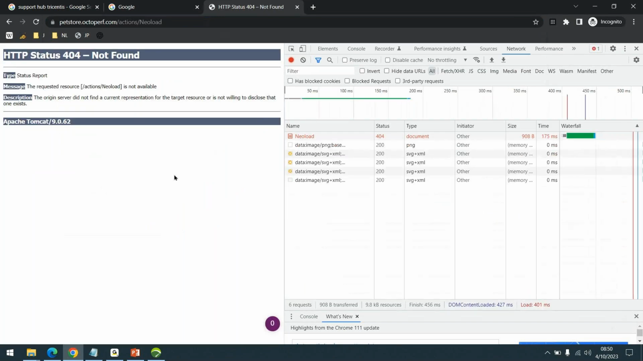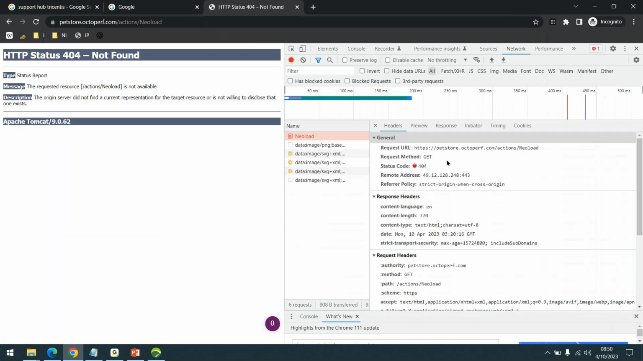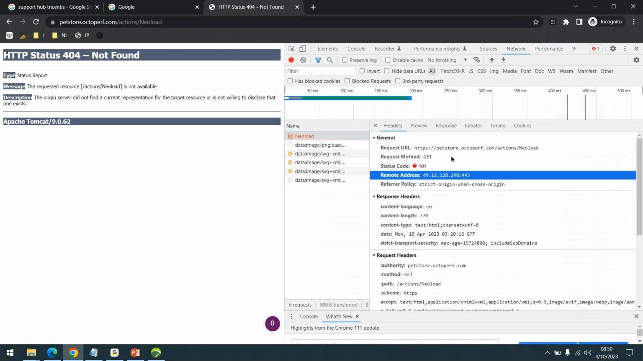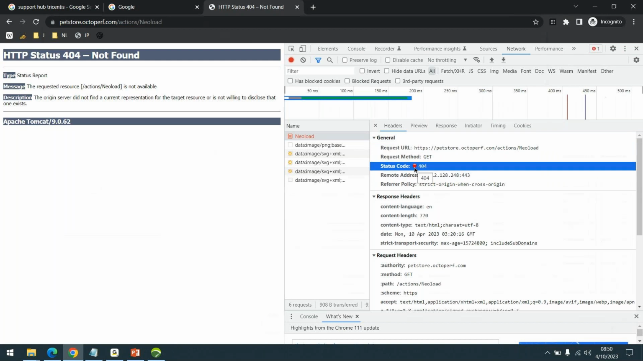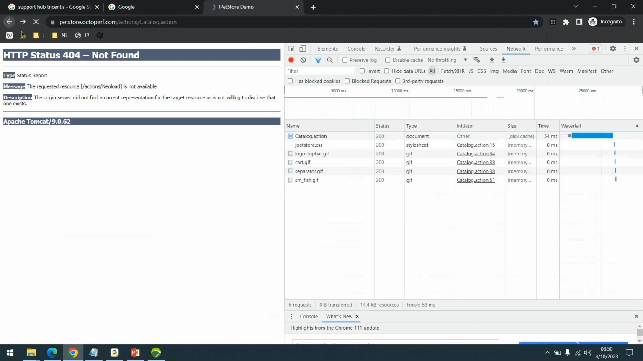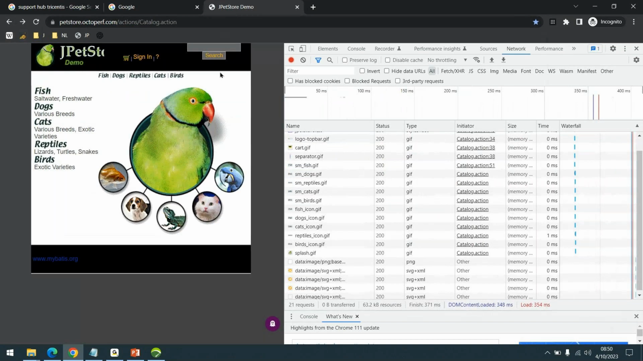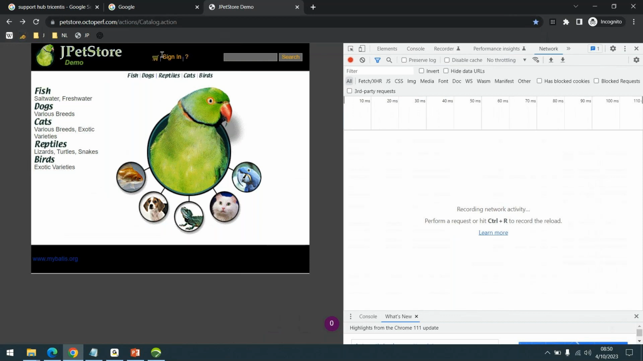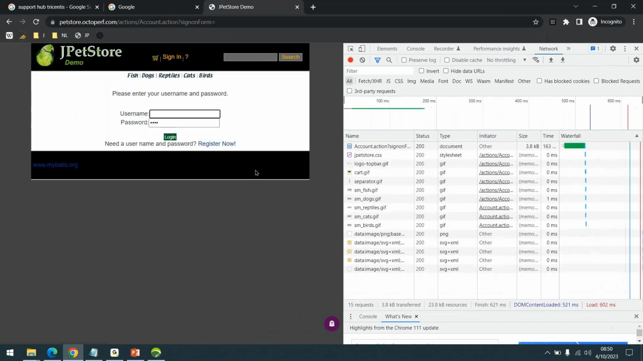What does it say? 404. 404 means it's not found. There is no such page available, and it is in red color. See this, right? Any errors will be displayed in red color. So this is the 400 series. There are many others, and it is very important for us to equip ourselves with the 400 series.